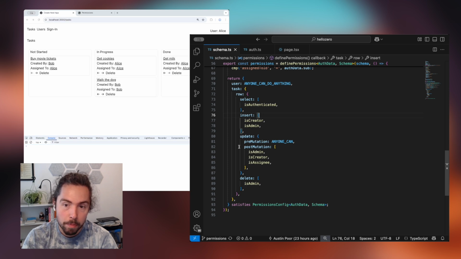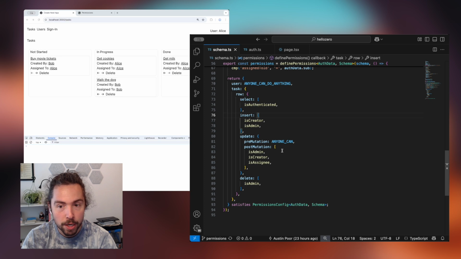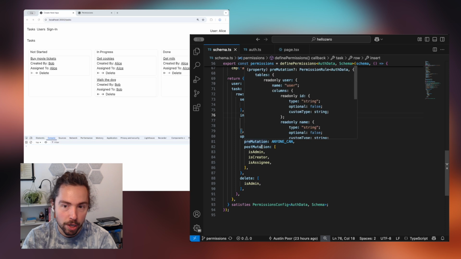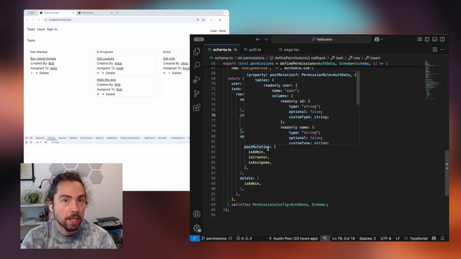Let's come back to, let's see, for mutation, let's start with the post mutation. If you are an admin, a creator, or an assignee. So this is split out to pre-mutation and post-mutation. Pre-mutation is a check that runs on the record before the mutation is run, and then post-mutation checks after. If this fails, it won't run. If this fails, it won't be committed to the database. So it will perform whatever update you are running and then run this check.